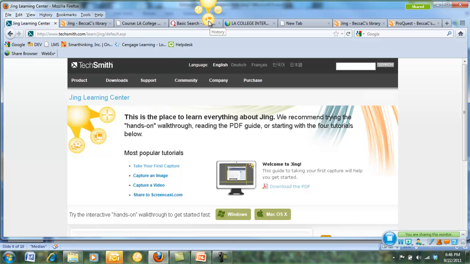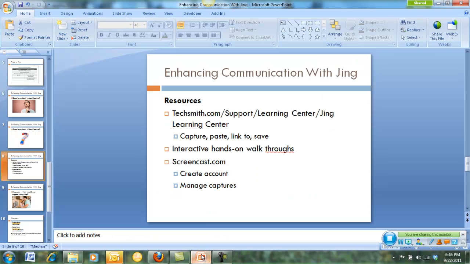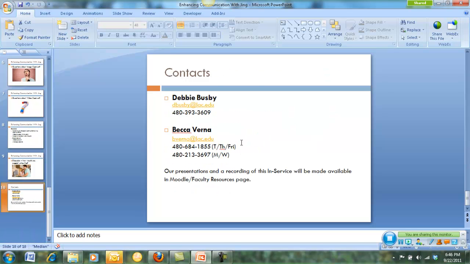Again, I think this takes you to Screencast, and these are some settings that you might want to set up. So there's some nice resources for you there. And then in general, if you have any questions as you're working with these technologies, please feel free to contact myself or Debbie about them.